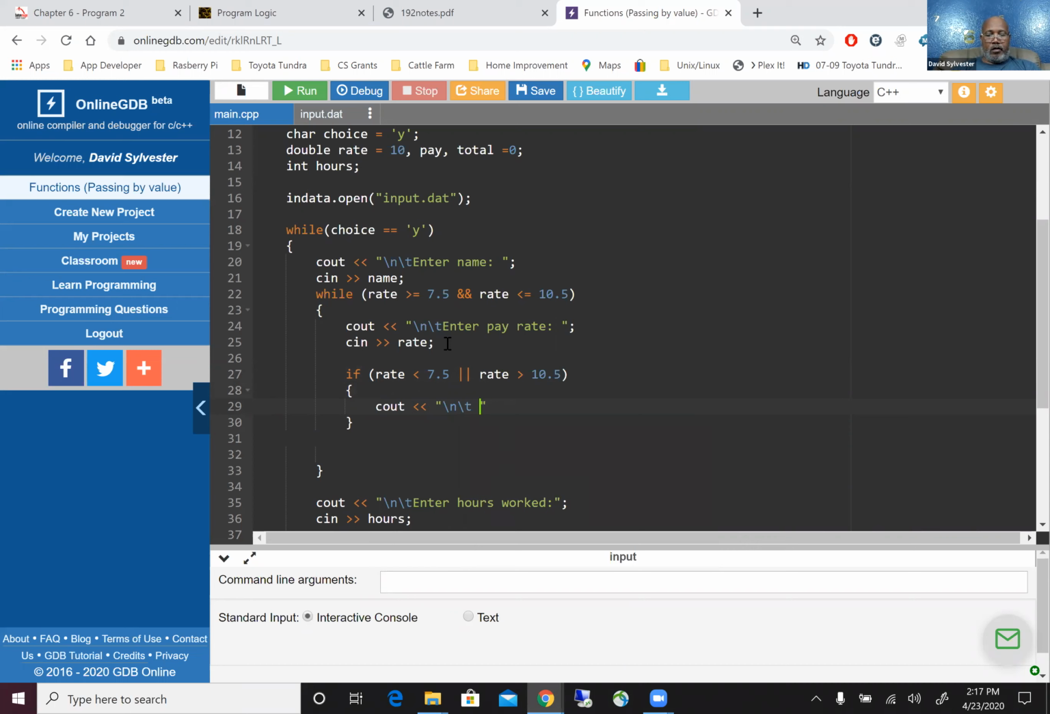You have entered... I'm going to just say, please, I'm going to kind of be evasive, please enter a valid pay rate. So at this point, they don't really know what is valid or not. I didn't tell them it has to be between what? 7.5 and 10.5. But you could do that in that.